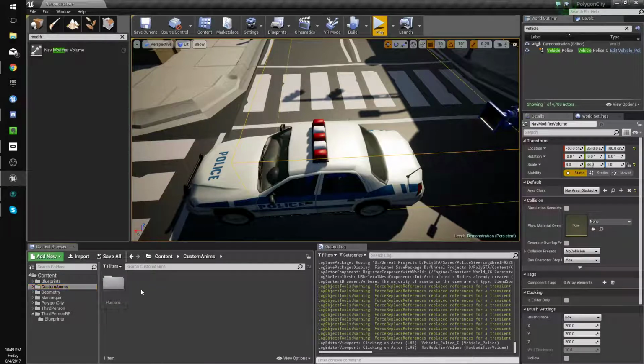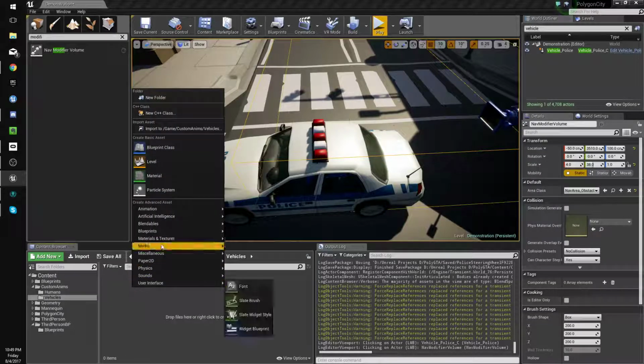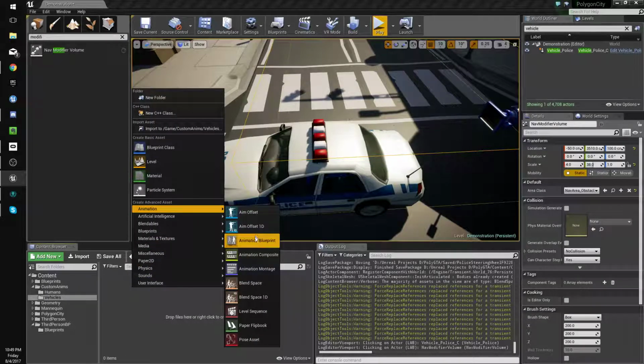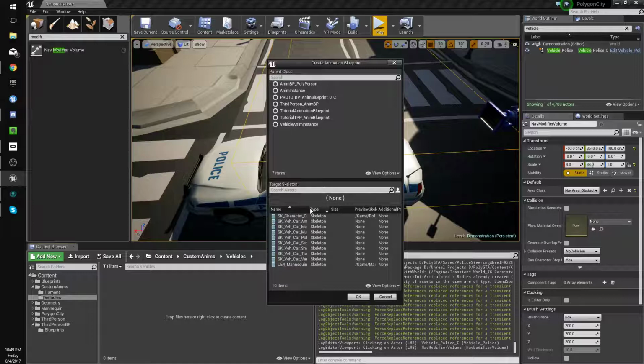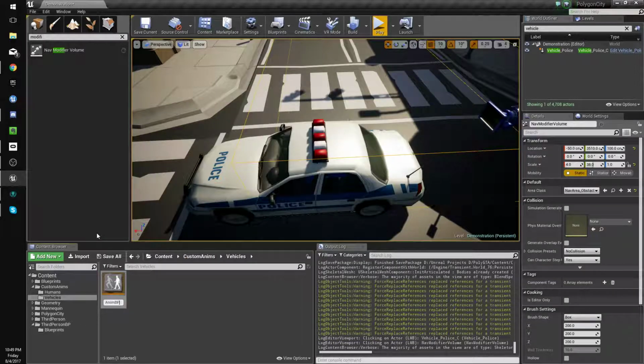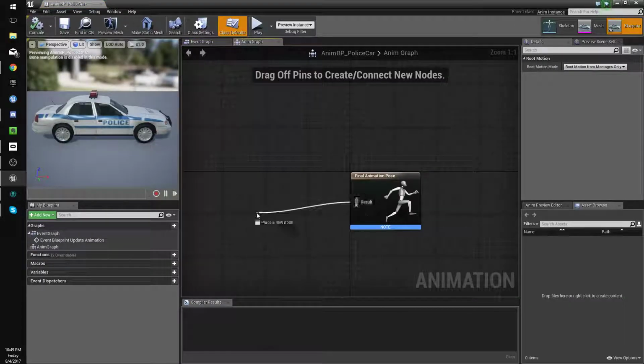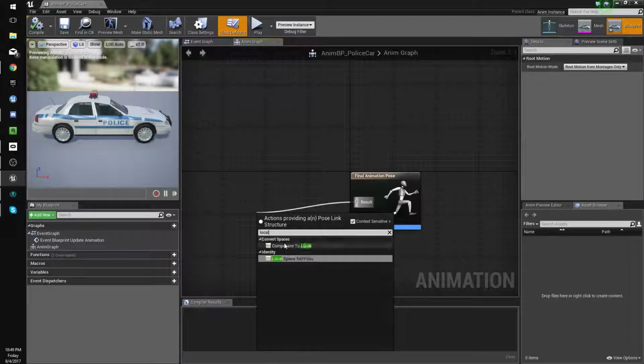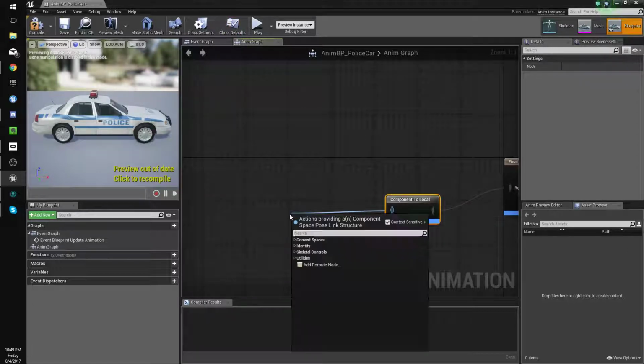So we're going to go into that and make a new folder, call it vehicles, go in there, make a new animation blueprint. And we'll start with the police car, since that's the one we have set up to drive. We'll call it AnimBP police car. And we'll drag off this local component to local, and bone transform.